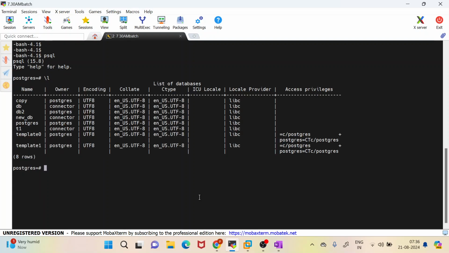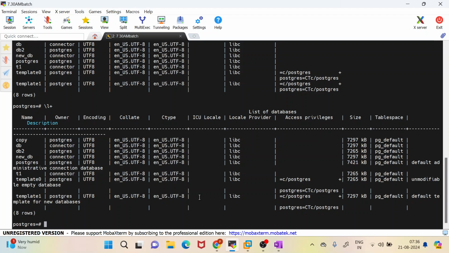\l gives a list of databases. Let me give \l+. When I give \l+, see, there is a tablespace called pg_default for all the databases. What is the default tablespace? pg_default.